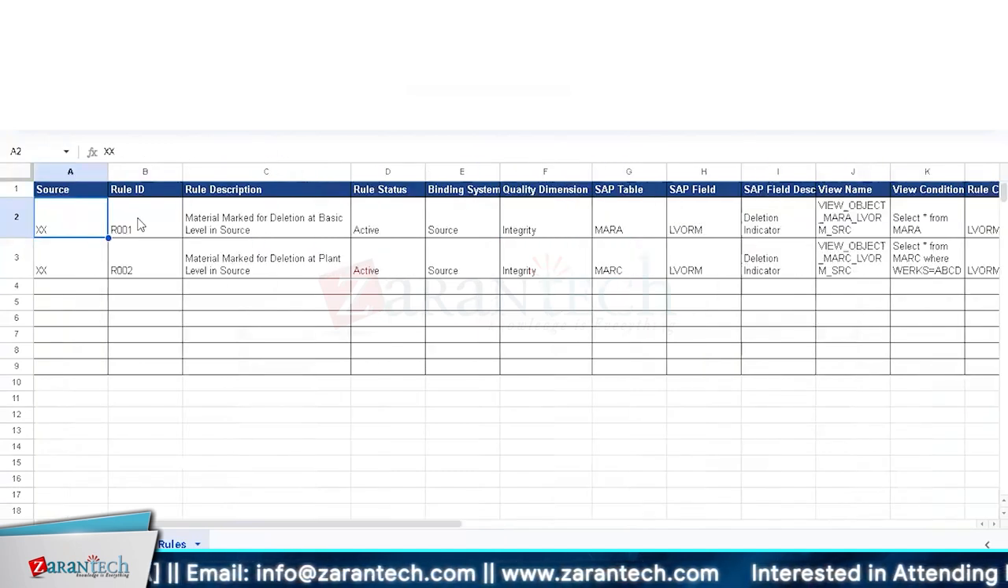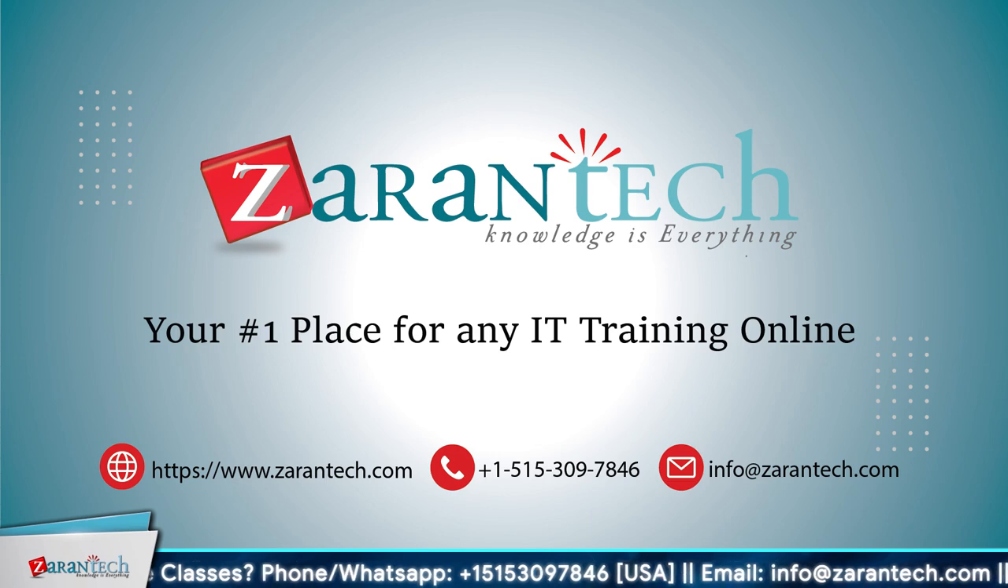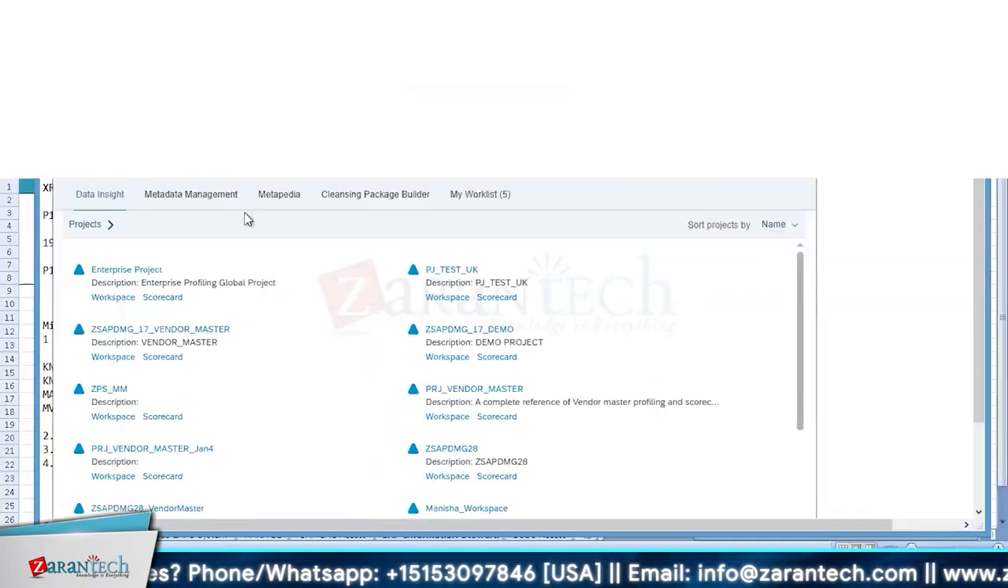If this makes sense to you, then I will go to Information Steward and show you how to create these rules. How does a rule look like? How to create the scorecards? How does it help in the cleansing? Everything. If you have any questions, please speak up. Else I will go to Information Steward. Any questions? No questions. Okay, this is how your Information Steward is going to look like.